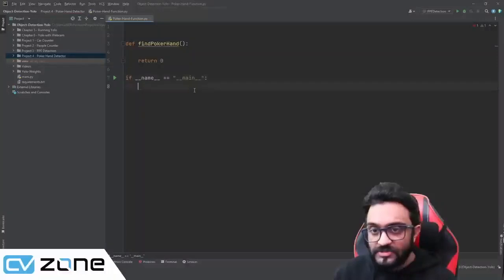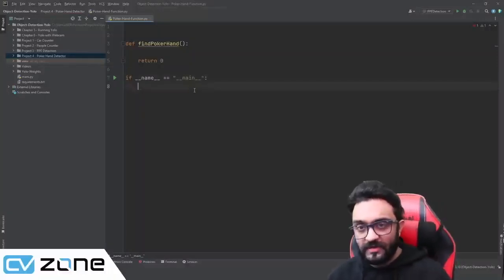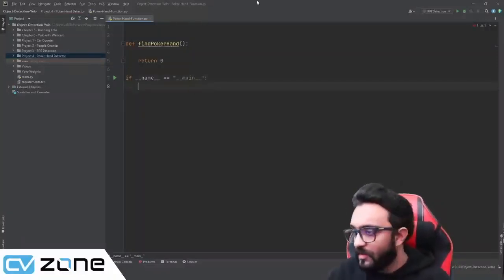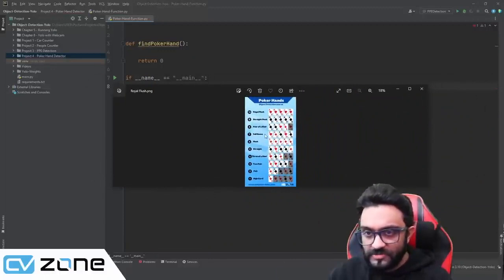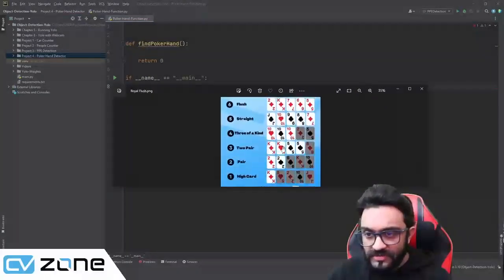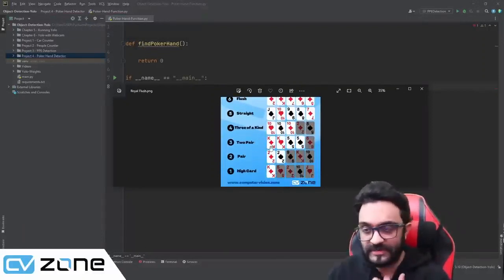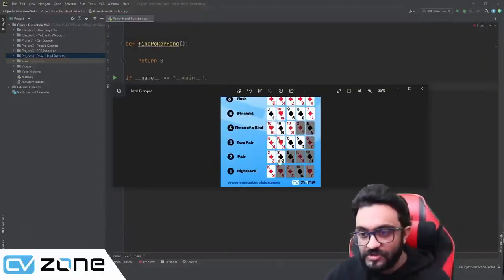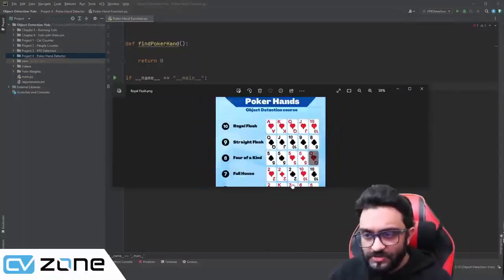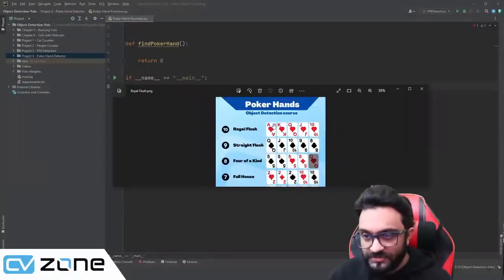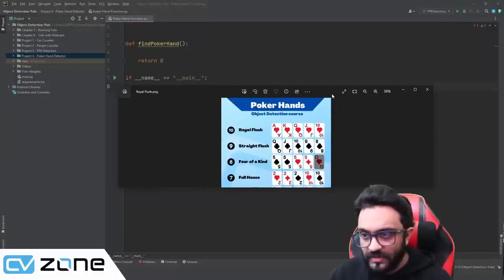There you go. So now what we can do is send in a few hands. So let's start off. Here is our image. Let's start by creating all these hands, and one by one we are going to send them in to see what it gives. We are going to start at the top, with royal flush. So A of hearts, K of hearts, queen, and so on.